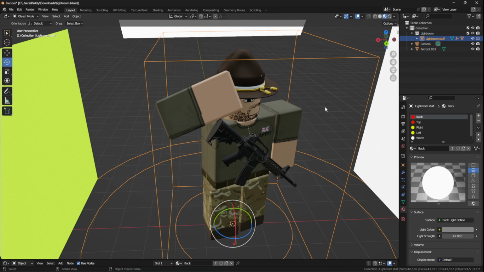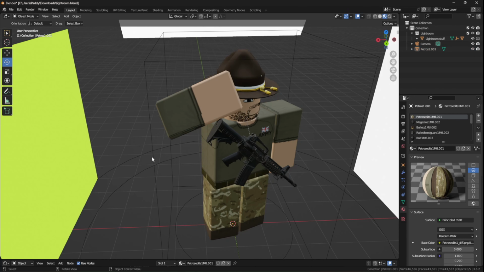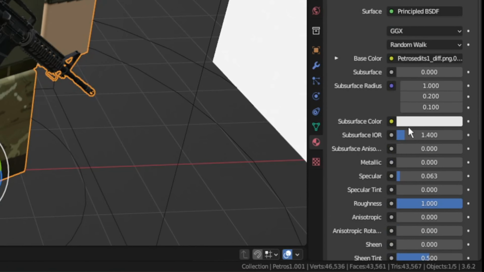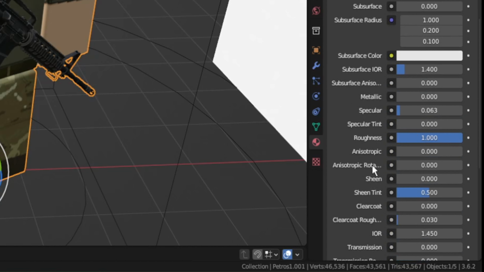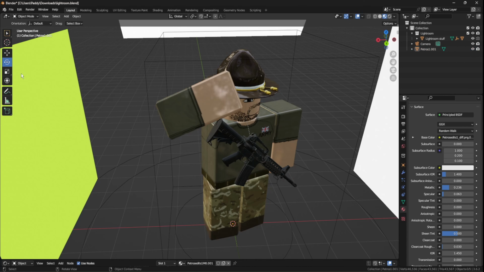But if you wonder how to make your character shiny, it's quite simple. What you have to do is click on your avatar, scroll down until you find roughness. Now, you want to turn that down. And then if you go up a little bit, and you see metallic, turn it up to around 200%, or 0.2 something. Now that should do it.